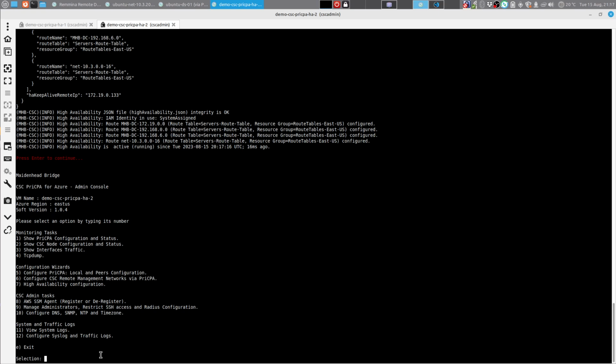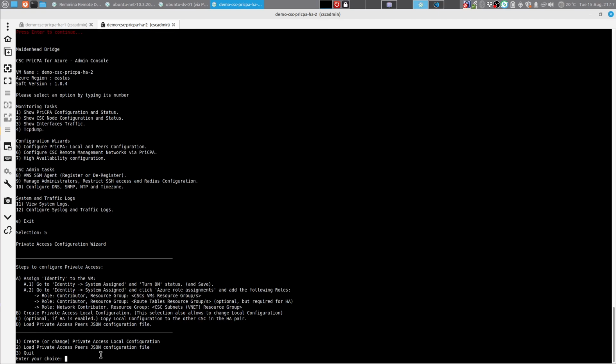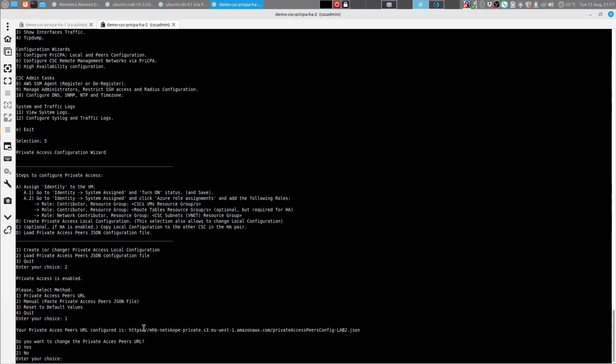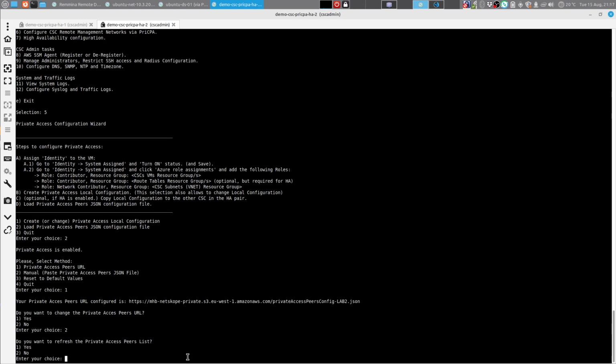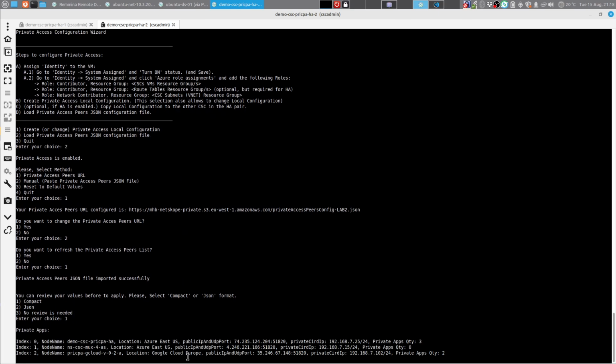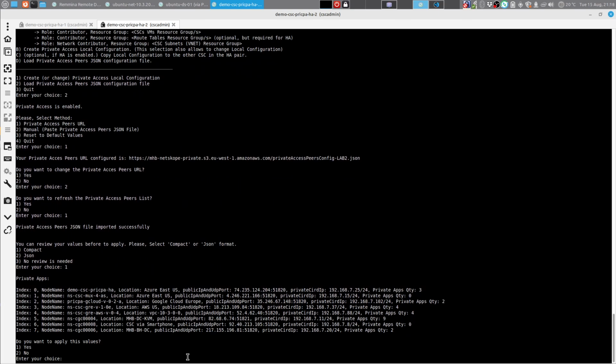Then I need to go to 5 and number 2 now, and I will use the URL method. I have the URL of the bucket. Do you want to change the URL? No. Do you want to refresh the list? Yes. You can review the list here when you do it manually, and it's telling you how many private apps are behind each connector. Do you want to apply values?